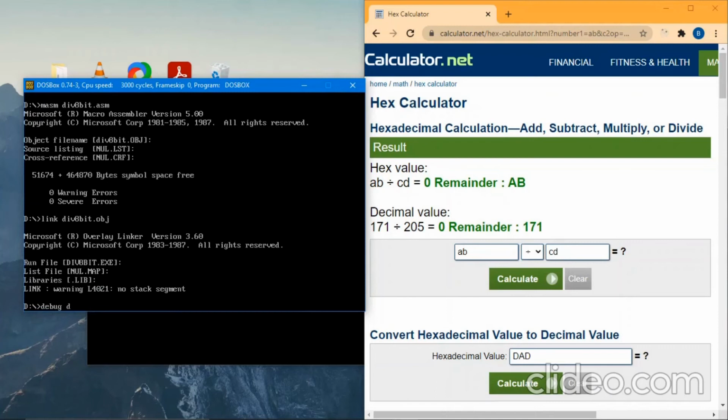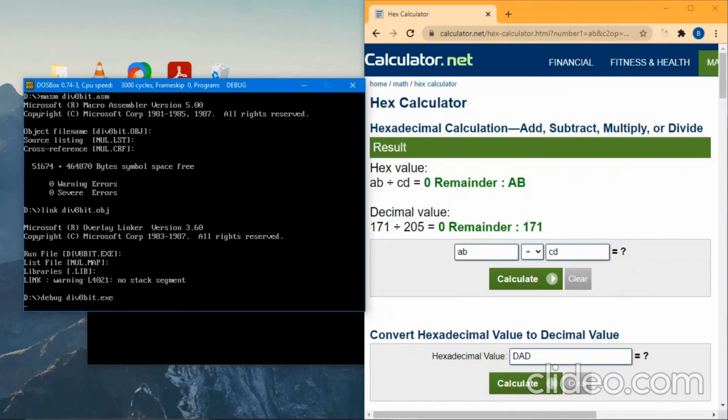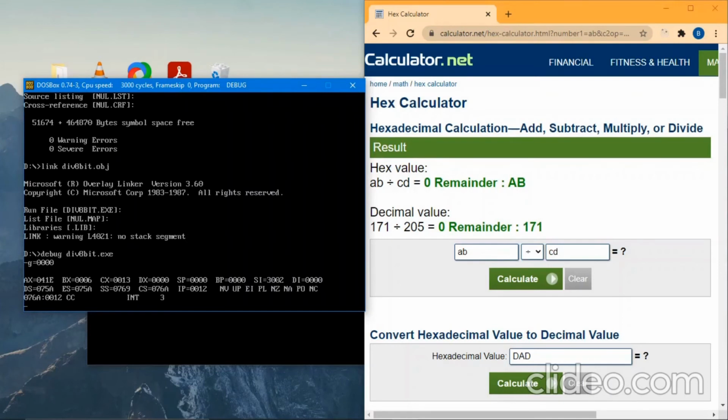Now the last command to debug is debug. Our program name is div8bit.exe this time. Okay, click enter. And now we have to run our program. So just type in g equal to 4 zeros. Click enter. Now we have to give our values, right?